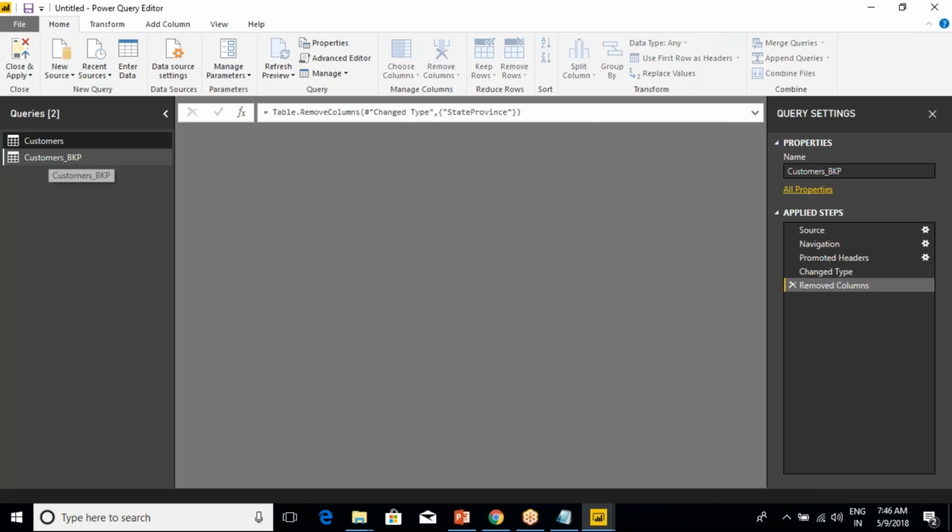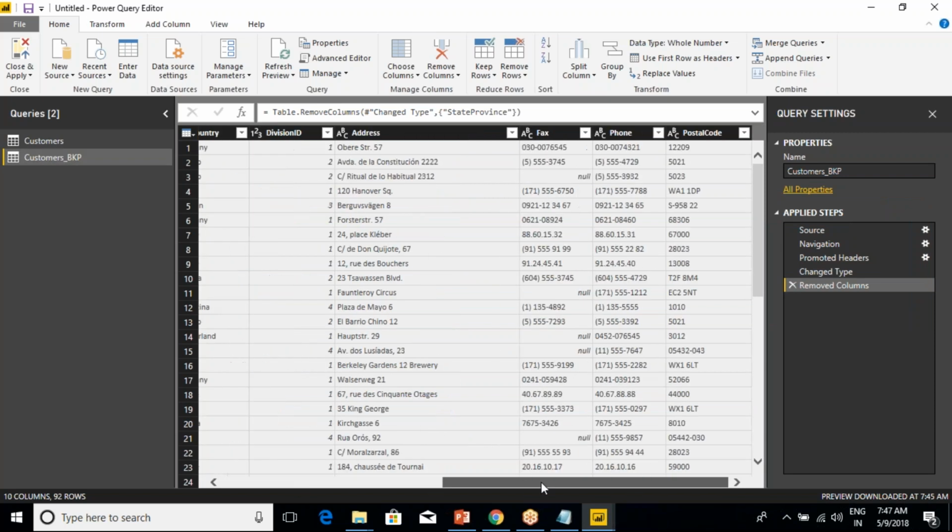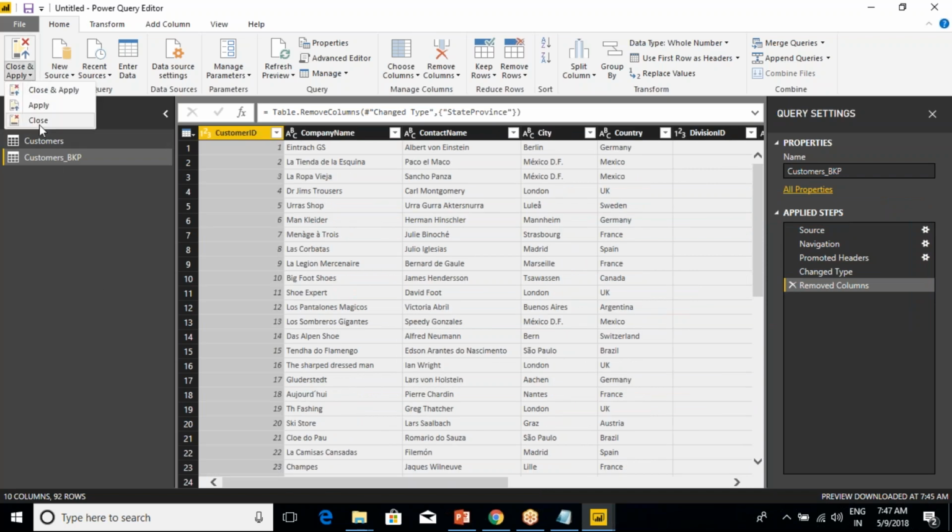Now for example, again if you want to bring that column back, on the right side there is Applied Steps. You need to remove this step, and again it will be loaded. Or you would like to remove some other properties, you can do that. So whatever you want, you can make the changes and Close and Apply.